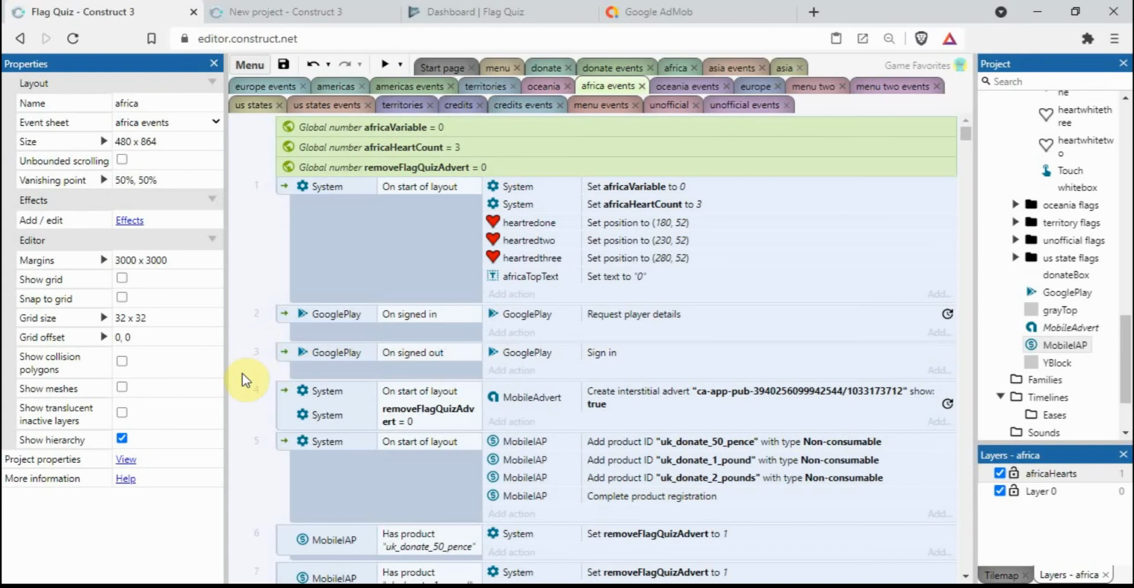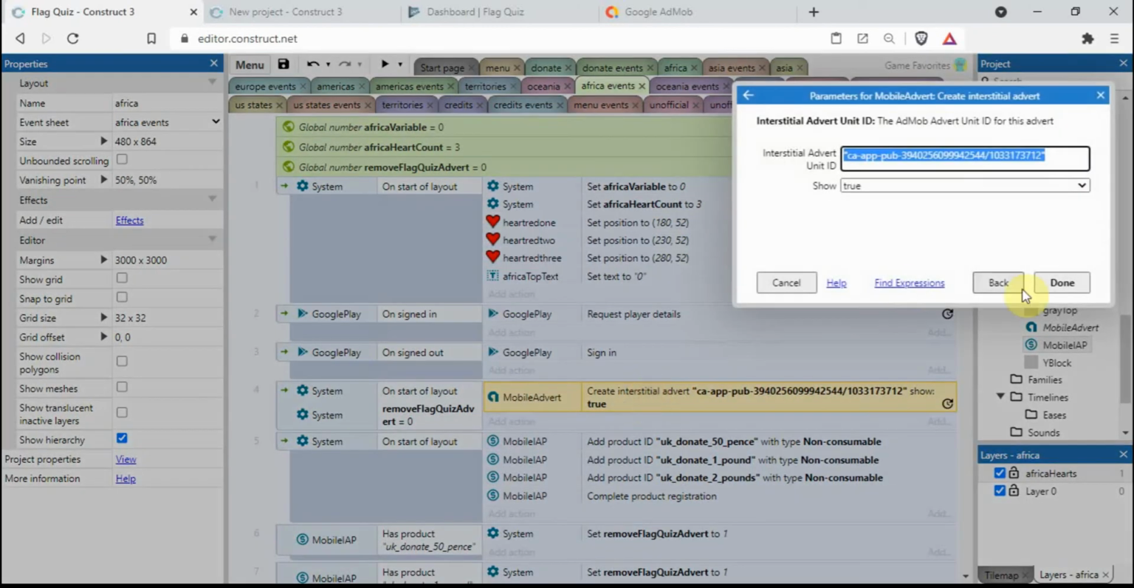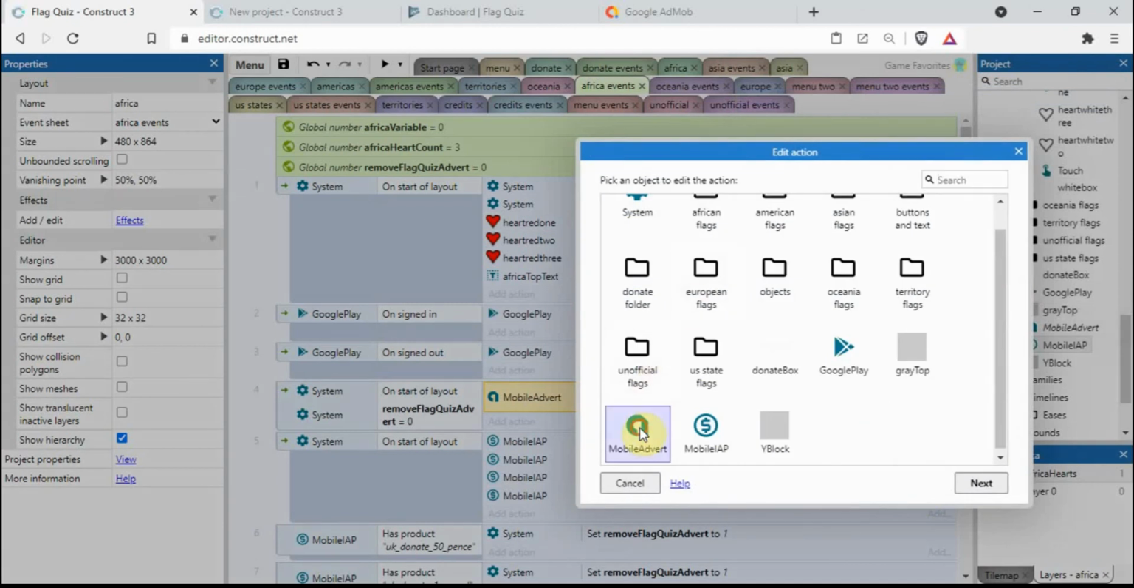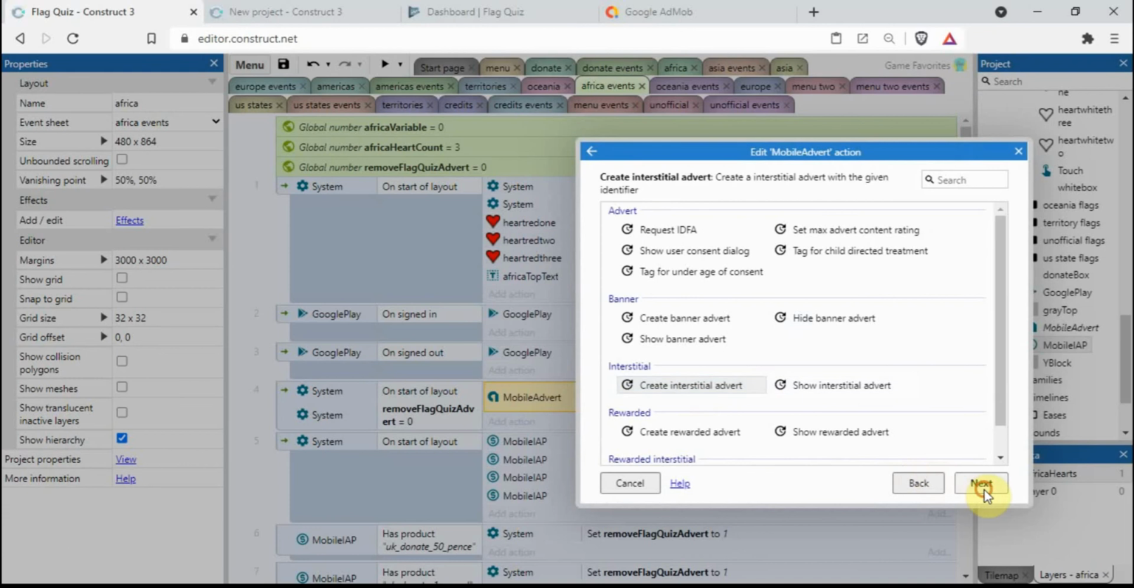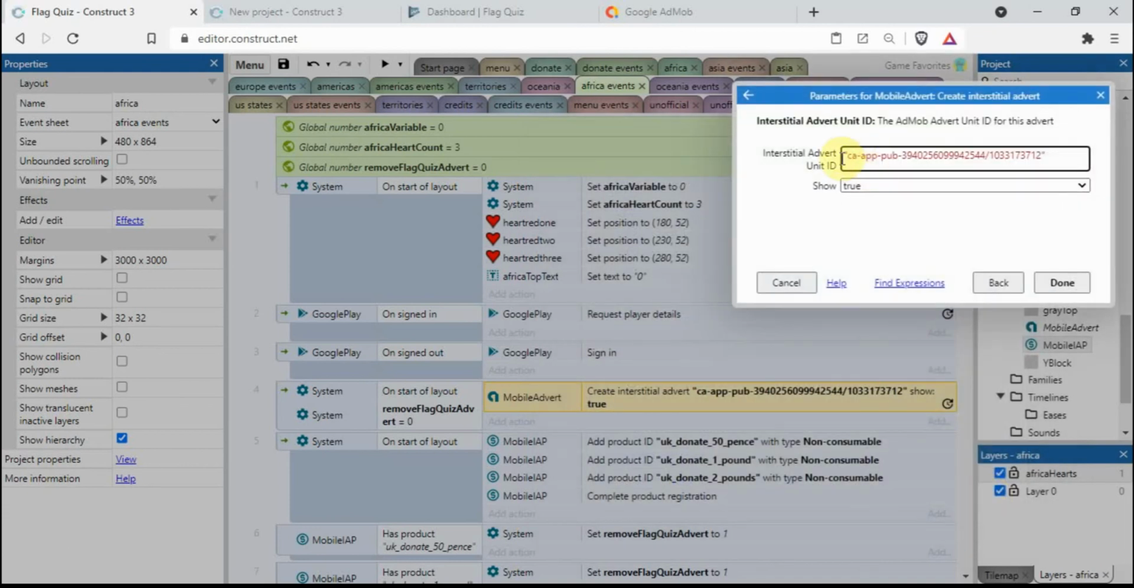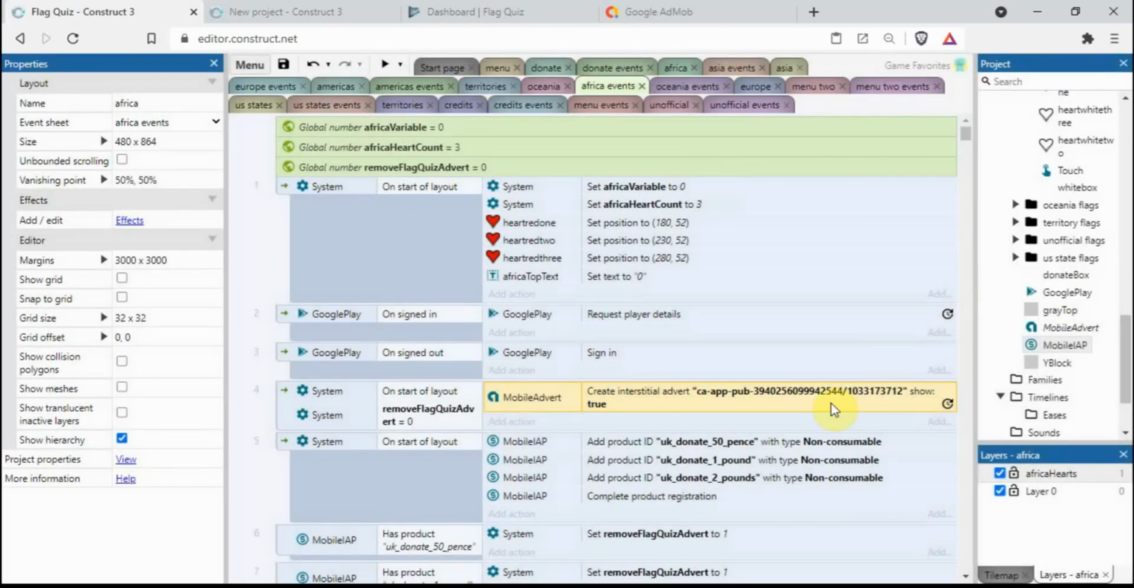Okay, so step five now. We want to actually create the advert. So we go system, on start of layout, mobile advert, and I've gone with create interstitial advert. If I just click on this, just to show you the steps. So you click on that one, click on that one. And it's very important that you don't delete these double quotation marks. You want to leave the double quotation at the start and the end. And again, this is a Google sample advert unit ID. And I've left this on true. Okay, so with it being on true, it creates the advert, and as soon as it's been created, it will show it straight away.